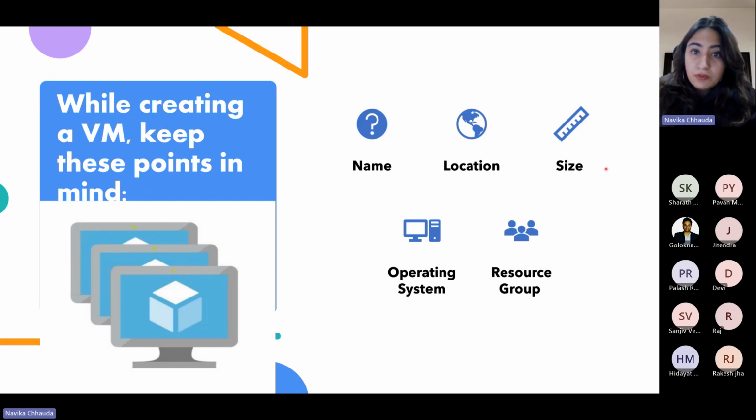On the other hand, if you're doing it in your company, and let's suppose you're creating a VM for your production environment, now you know how much load it's going to take up, so you need to assign a SKU accordingly. The next up is the operating system, or the image that you have to select for the virtual machine. If you're going for a Linux or a Windows VM, depending on that, you can choose that operating system.